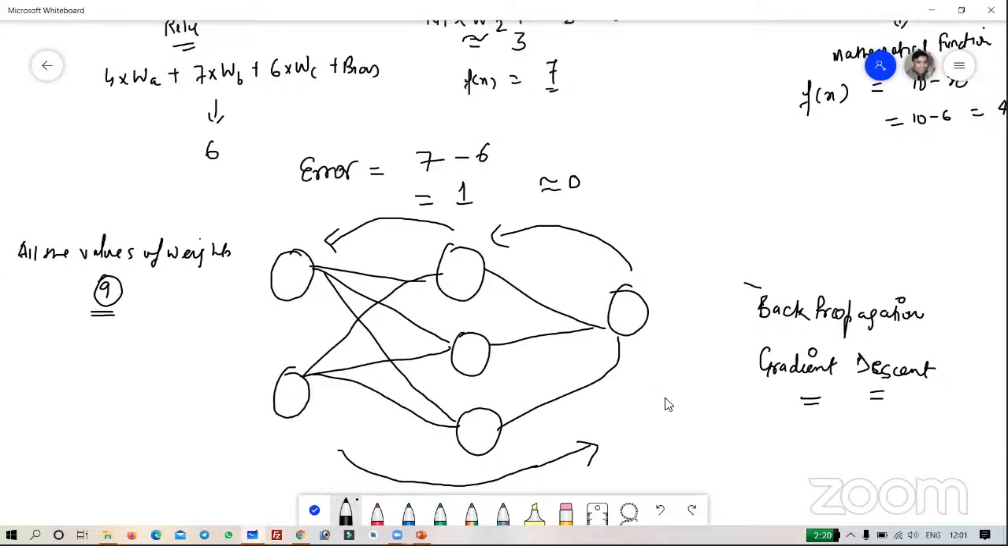Let's suppose the previous weight was 5 and my new weight is 7. It will go back to the layer and change this 5 to 7. That is back propagation. Am I clear? So this process goes on until we get the least error, until we get the desired output. So this is the overall working of your artificial neural network, multi-layer perceptron network.